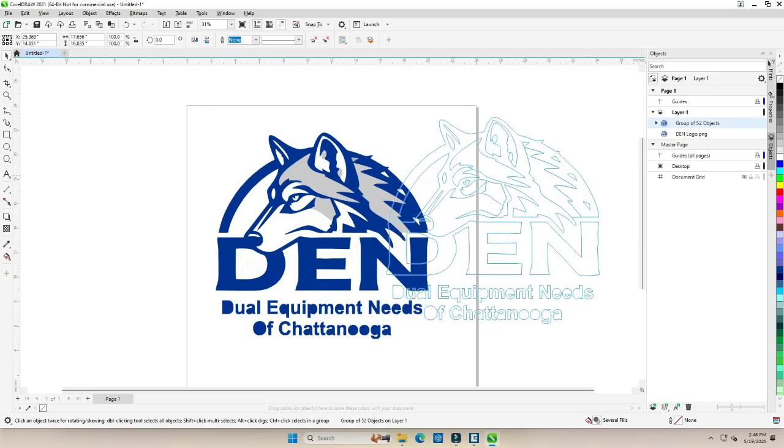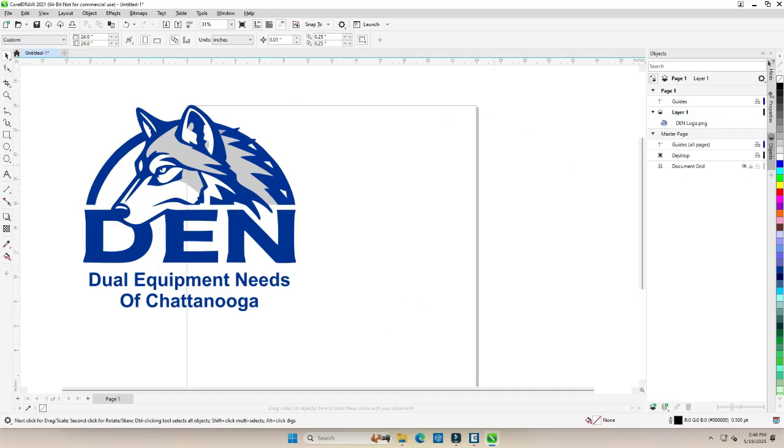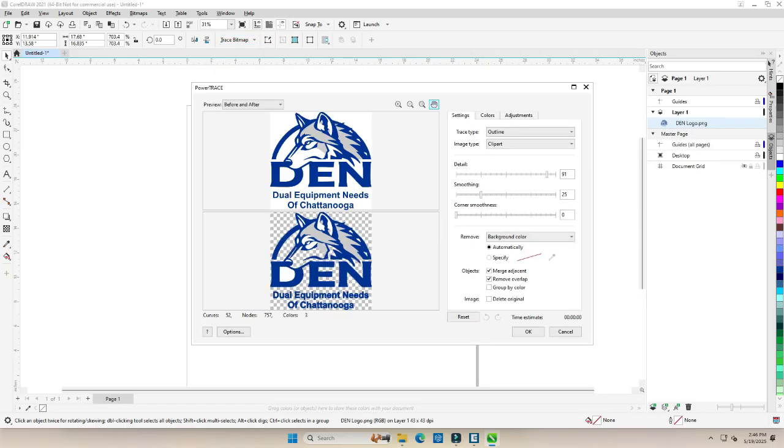But what this does, if we move this to the side, is that it turns this logo into a vector file. So if you did not have the text, this would be good to go, and you could start changing the colors and everything to make it come out and be the detail that you're looking for. So we'll place this back. We'll go back to trace bitmap, but this time we're going to do a more advanced trace. So we're going to go to outline trace and clip art.